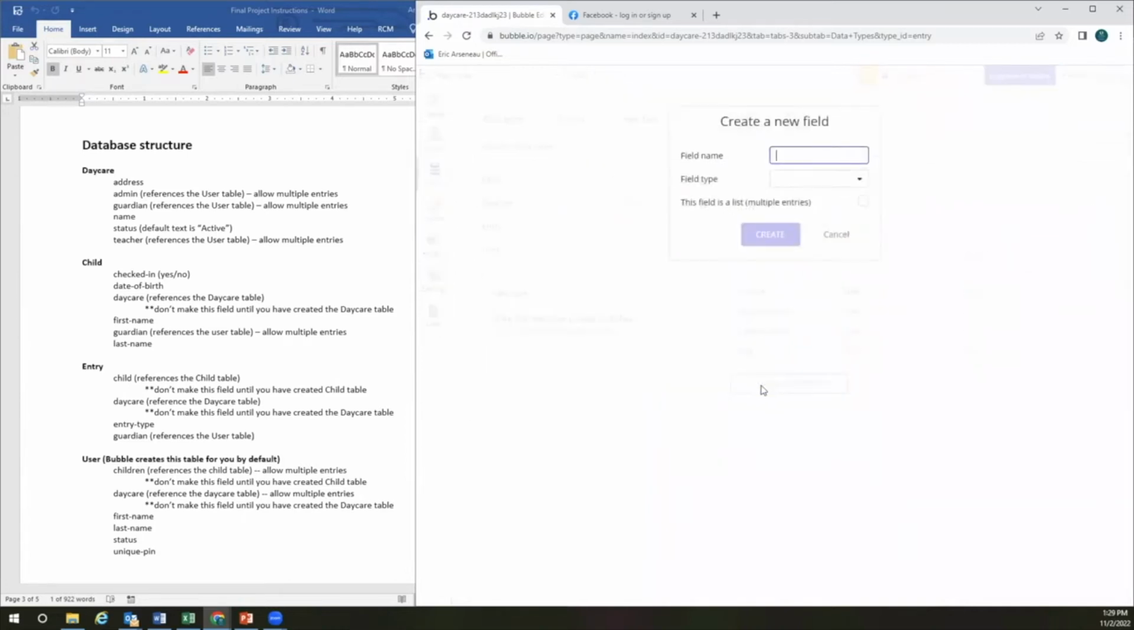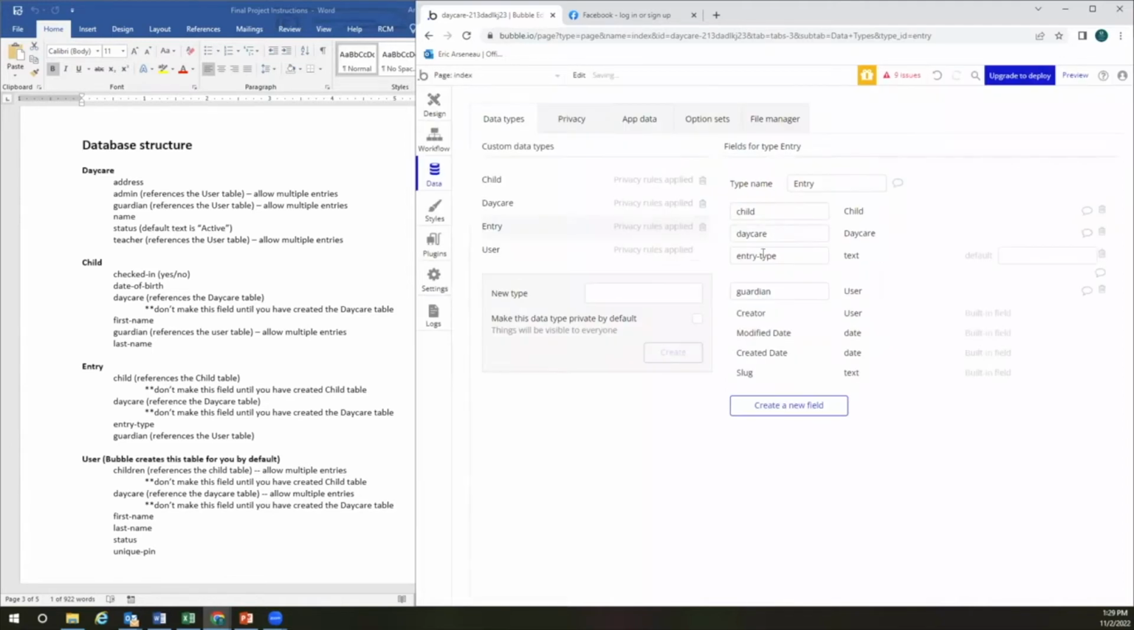and then guardian. This is the person who checked the child in or out for the day. For the sake of simplicity, we're just going to say that there can only be one person that does that. There's only one person that actually touches the iPad when they're checking the child in and out, and this is a user. The guardian is a type of user, and because only one person can check them in and out and not two, we'll click create.